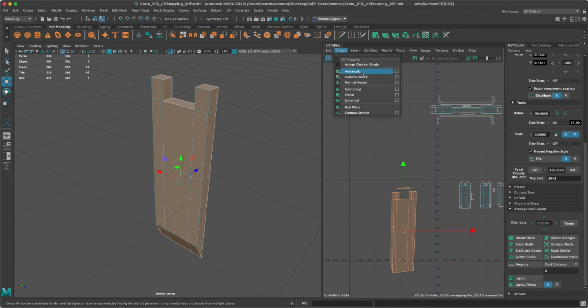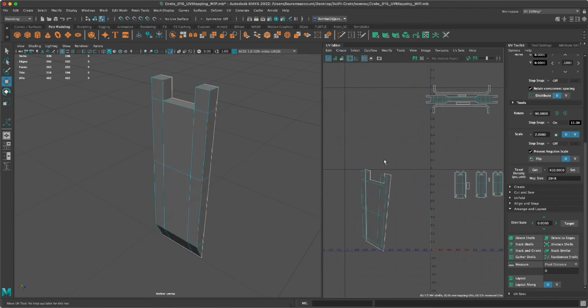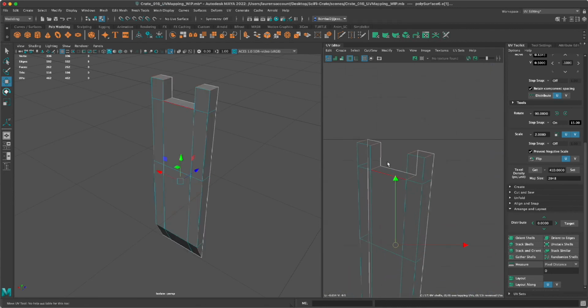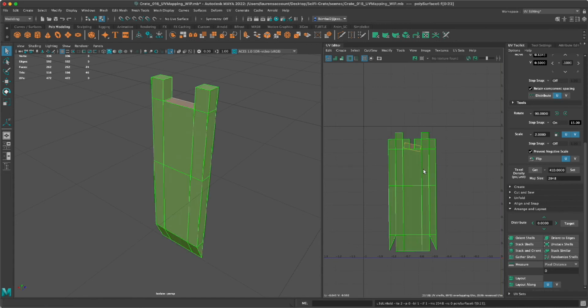Is it because of how the camera was positioned? Like, do I need to? I don't know. It's baffling, but I'm gonna try one more time. 1, 2, 3, 4, 5, 6, 7, 8, 9. Shift X, UV shell, Control U. That time it worked. I don't know.